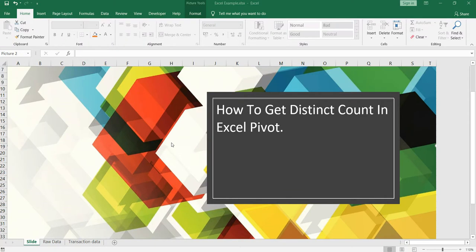In this video we are going to discuss how we can get distinct count in Excel pivot. In our previous video I have shown you how to create a pivot table and different operations on pivot table. And let's see how we can get distinct count from a pivot table in this video.